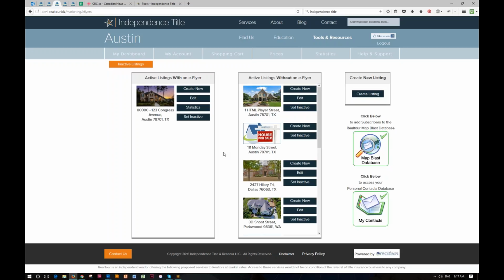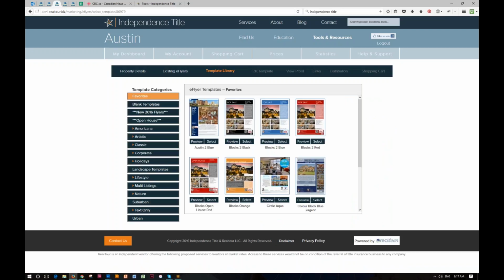So just to save us a bit of time, we're going to use our test listing because it already has pictures and stuff uploaded to it. But we're going to click on Create New so we can at least go through the process together of how you make an e-flyer. Making an e-flyer is really easy. It's really fun, okay?